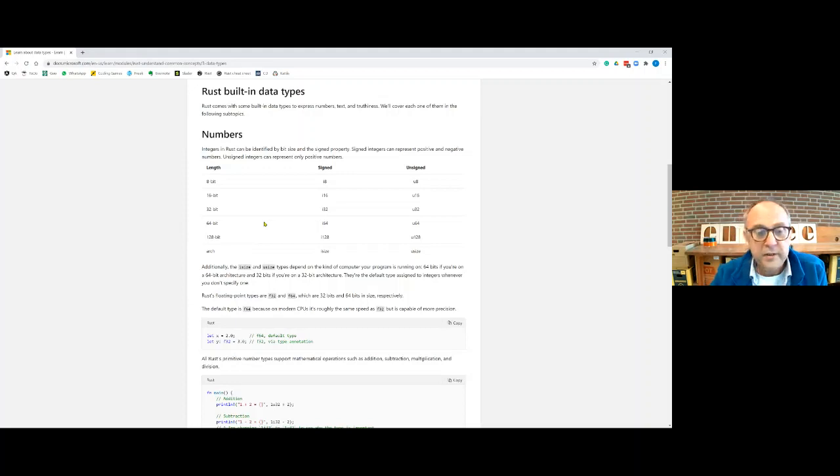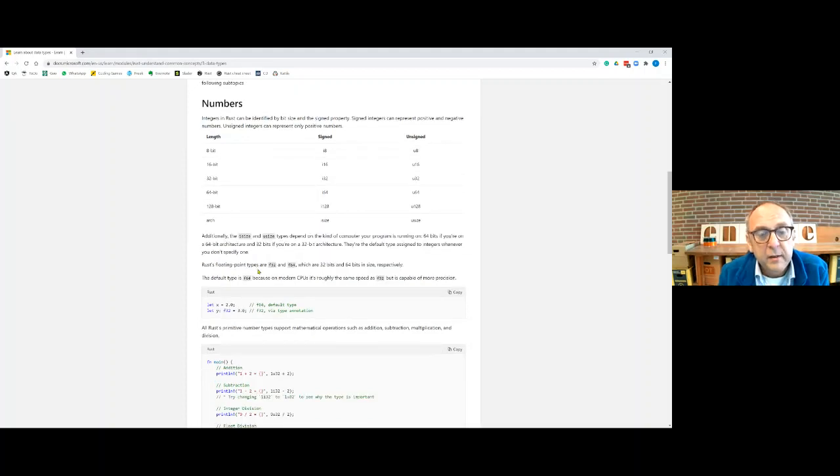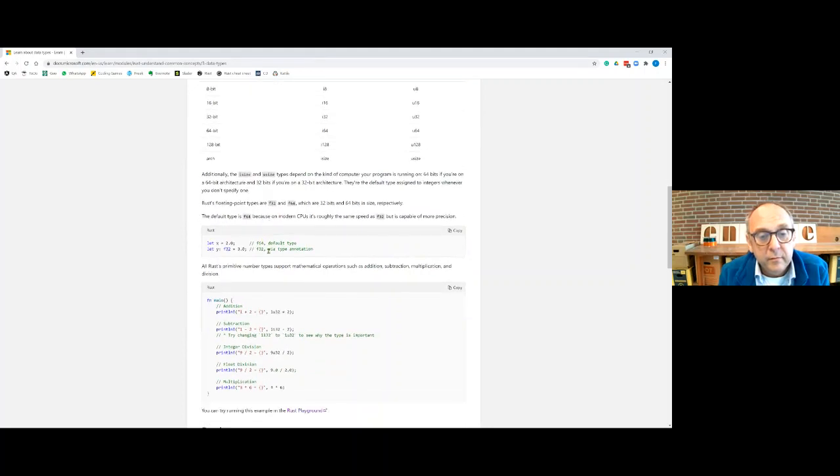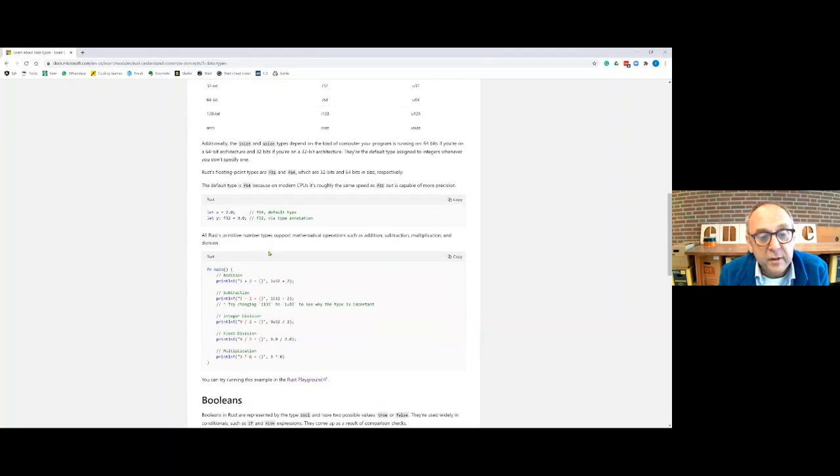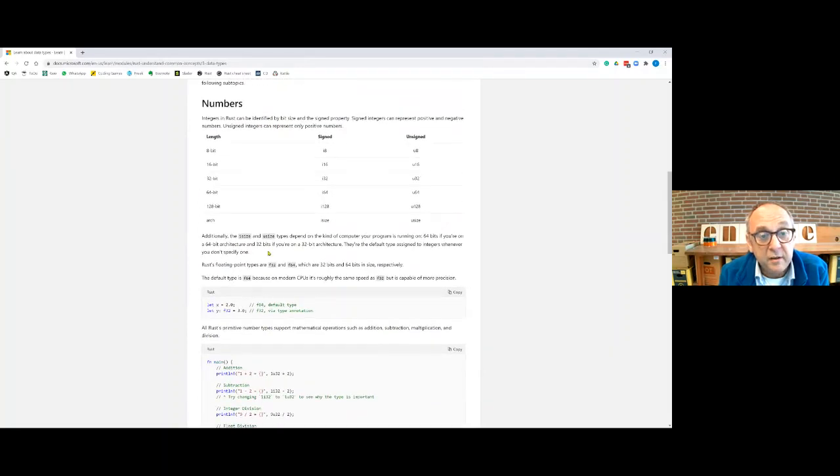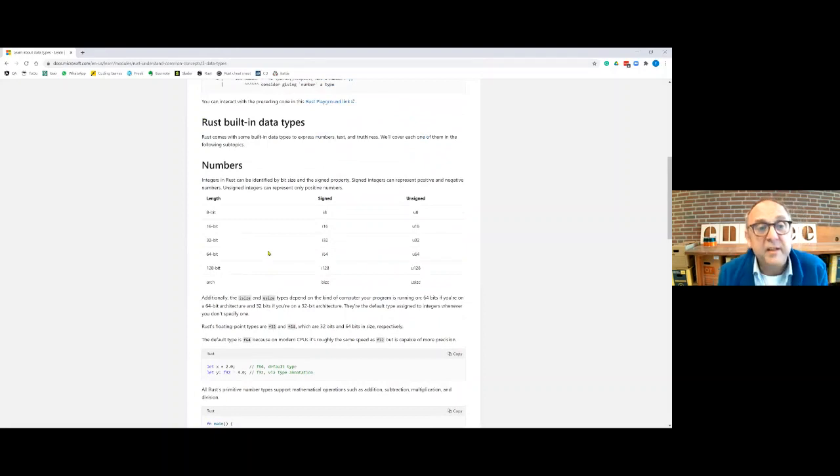Of course, Rust also has floating points, and these are the 32-bit and the 64-bit floating point values. And the 64-bit is the default size. Besides that, we have the possibility to use booleans, and these are the main basic types of Rust.